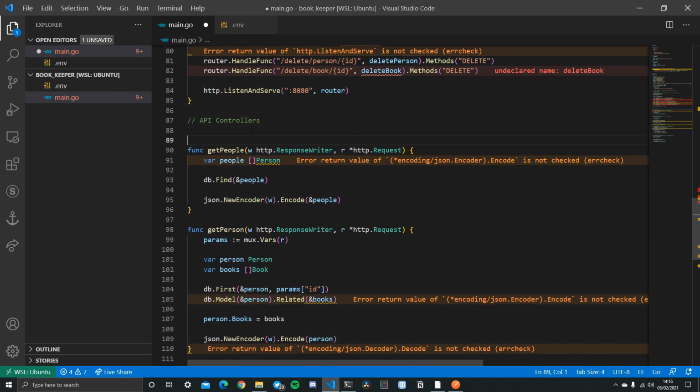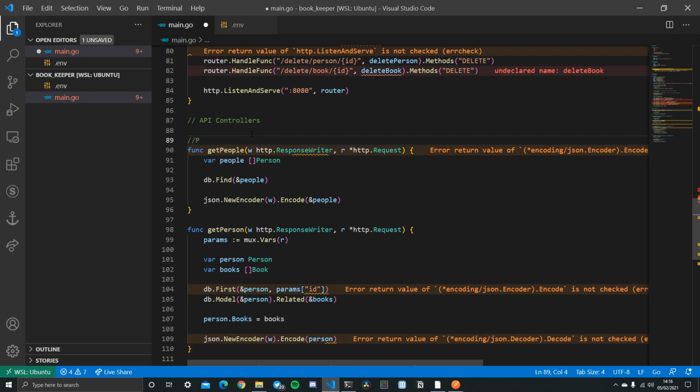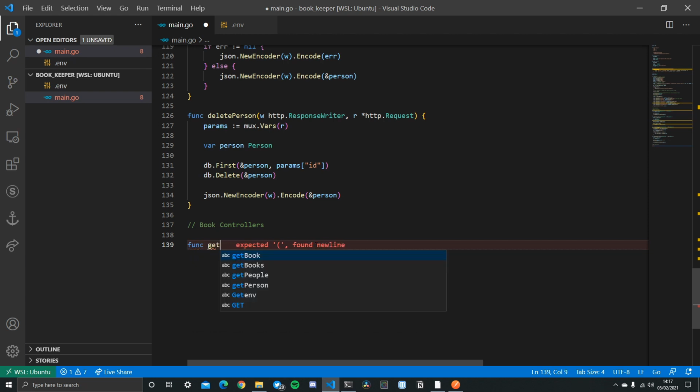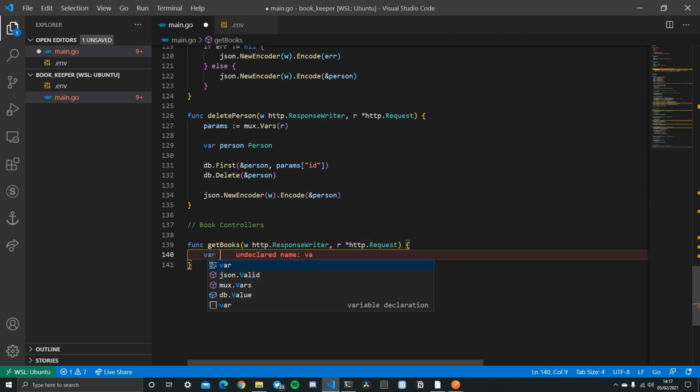So this will be people controllers, and down here we're going to need to create the book controllers. Okay. All right, so let's say we want to be able to get the books, all the books, every single book that's in the database. So to do that, we need books, array of book.